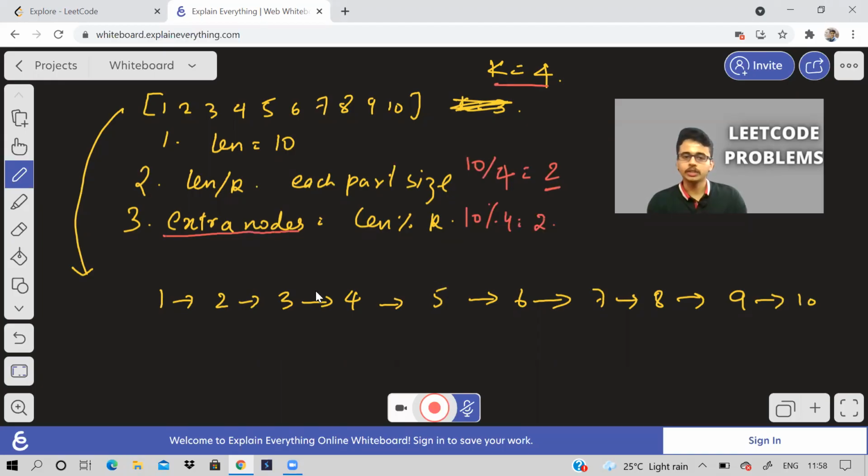So now what we'll do, we'll start from the head node, and we'll traverse until each part size, that is here. Ideally we should be here, right? So until we get the part size, we'll traverse till there. Then we'll check if there are extra nodes. So how many extra nodes are there? 2. So we'll take one extra node now. So instead of making the list end here, we will not do that. We will make the list end here.